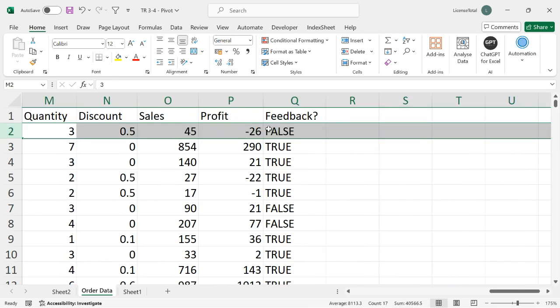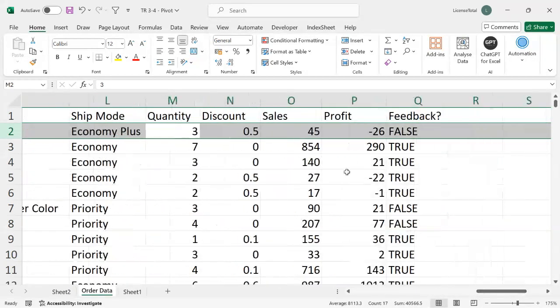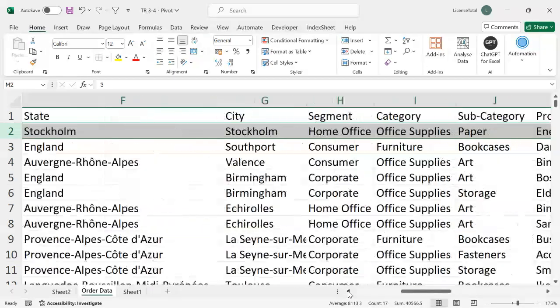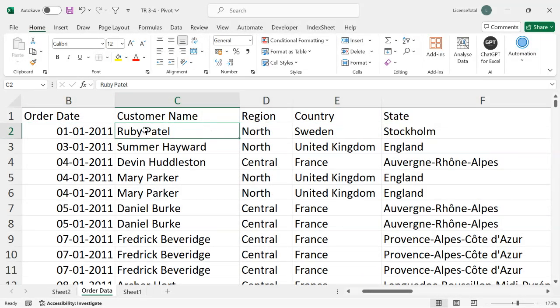But for some orders, we might be taking that order incurring a loss. This minus 26 shows that it's a loss. This particular order has given a loss. But why should any company sell any product for loss? Because there may be different reasons. Maybe this particular customer is a high value customer.